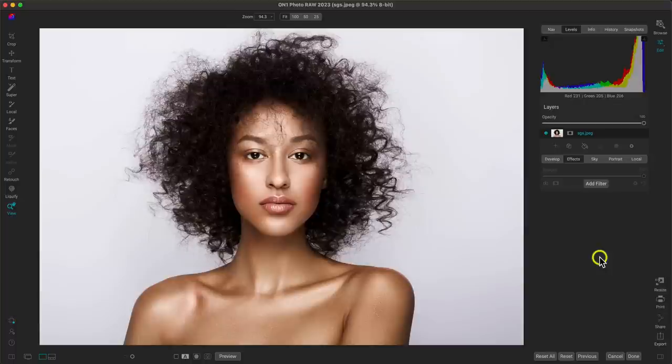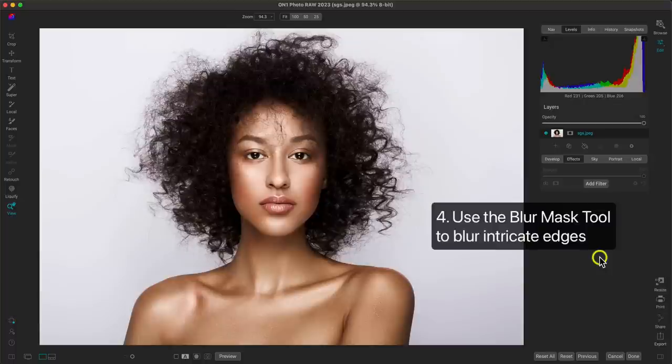My next tip for cleaning up masks is to use the Blur Masks tool. The Blur Masks tool is excellent for blurring the edges of your masks. If you have hair or trees or really intricate details within your masks, this is a really great way to blur those edges so that they can blend better on top of new environments.